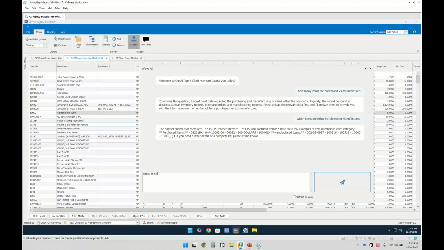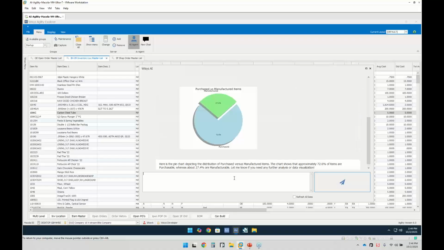as a pie chart. Doesn't have spell check. I already checked into that. And we do plan to add voice so you can talk to it. So there's your cute little graph that shows purchase versus manufactured items.